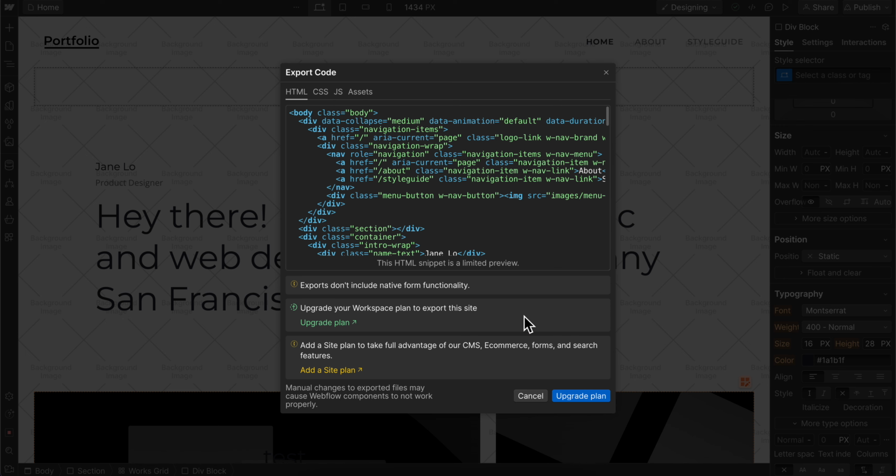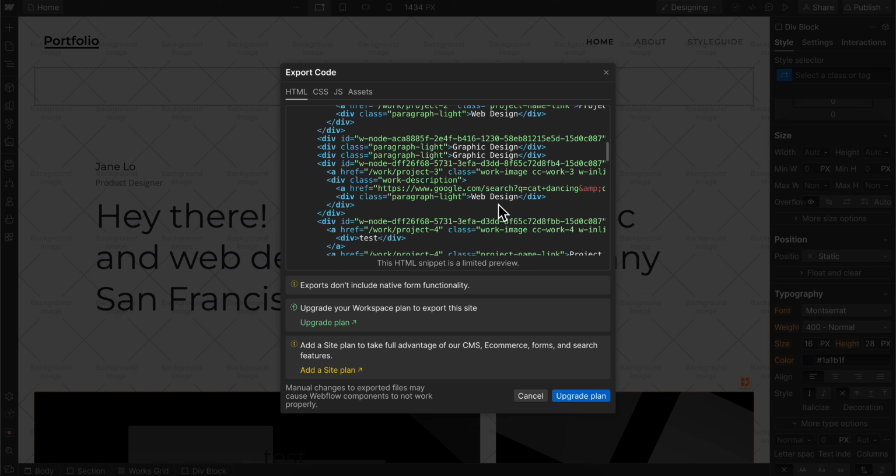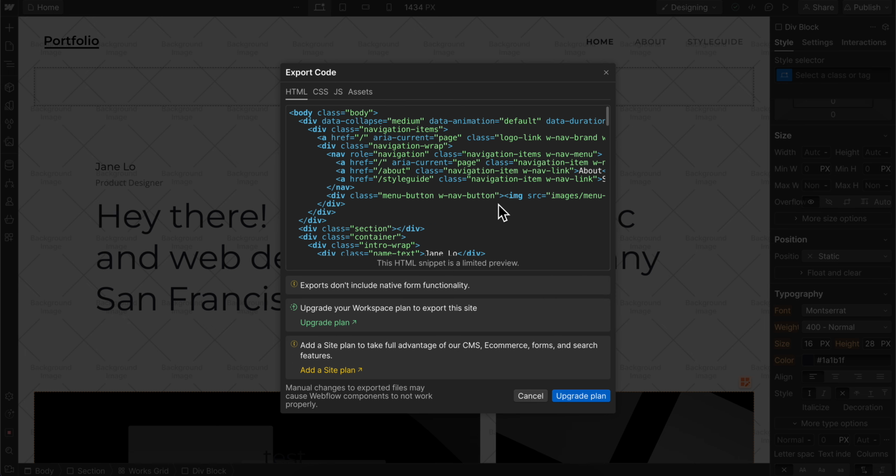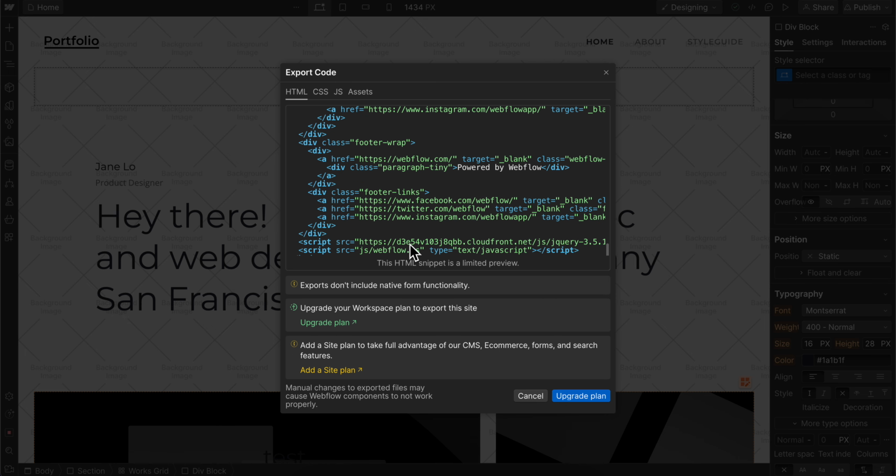Now, as you can see, exports don't include the native form functionality. And as you can see, you're gonna have to upgrade to a paid plan in order to be able to export all the code. So basically, that's all you have to do.